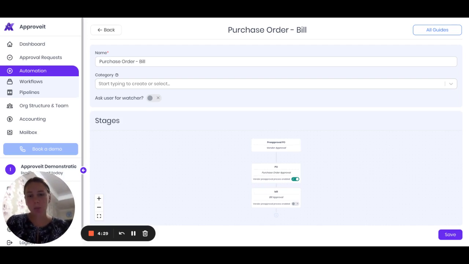As you need to approve your purchase order and then approve the bill, you need to create two workflows. One workflow for the purchase order, so you need to specify what fields will be in your purchase order and who should be approving it. And the second workflow for the bill. Again, you need to specify what fields you will have in the bill and who will be approving that bill or invoice, right?